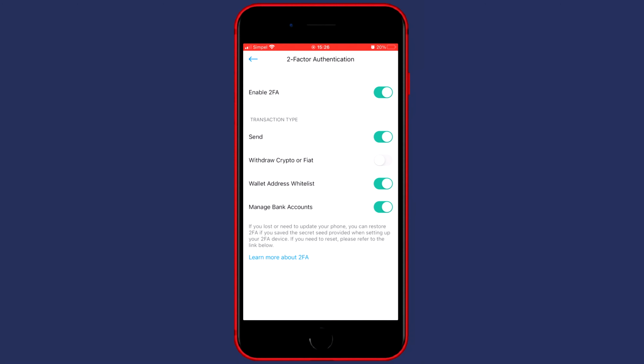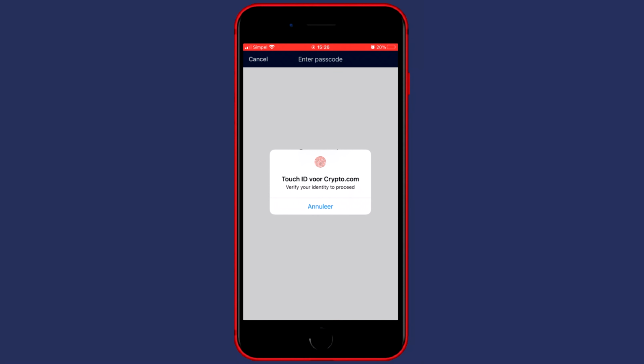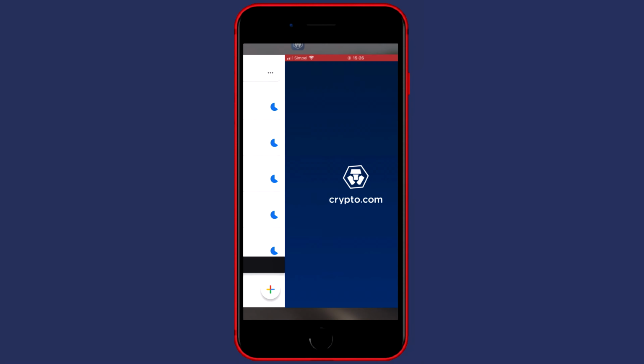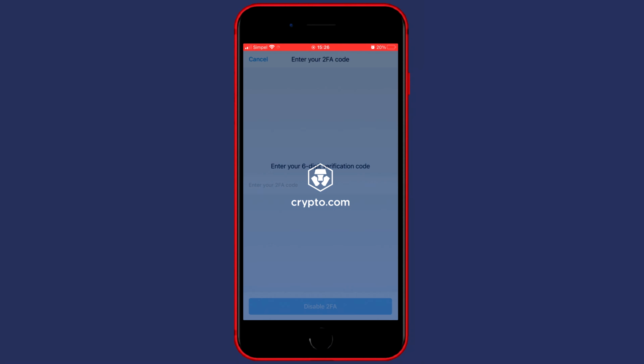If it's still not working, I would recommend to try and disable the two-factor authentication completely. To do this, you will need to go through the same verification process as I just did. So you will need to verify yourself. Once you have done that, the next thing you will need to do is to copy and paste the six-figure code out of the Google Authenticator into the crypto.com app.